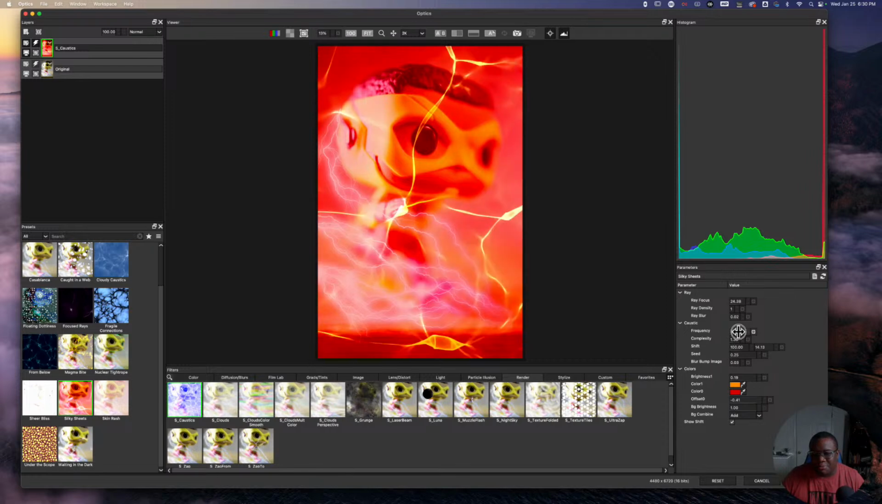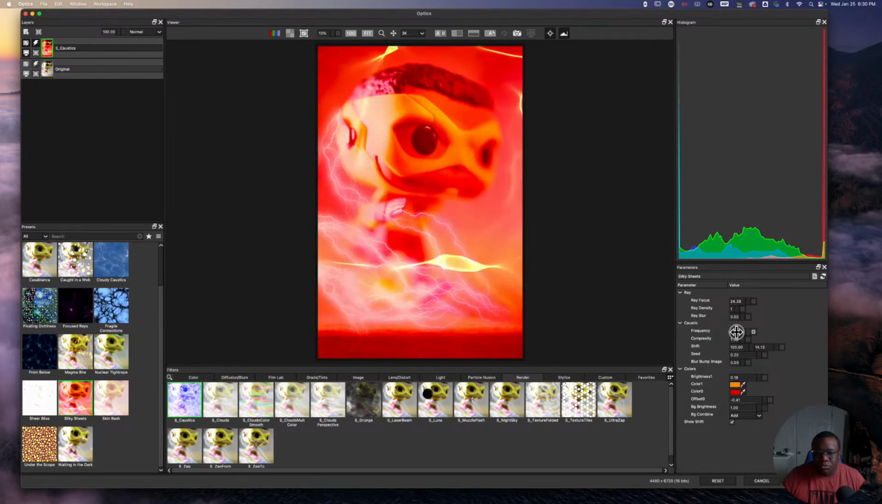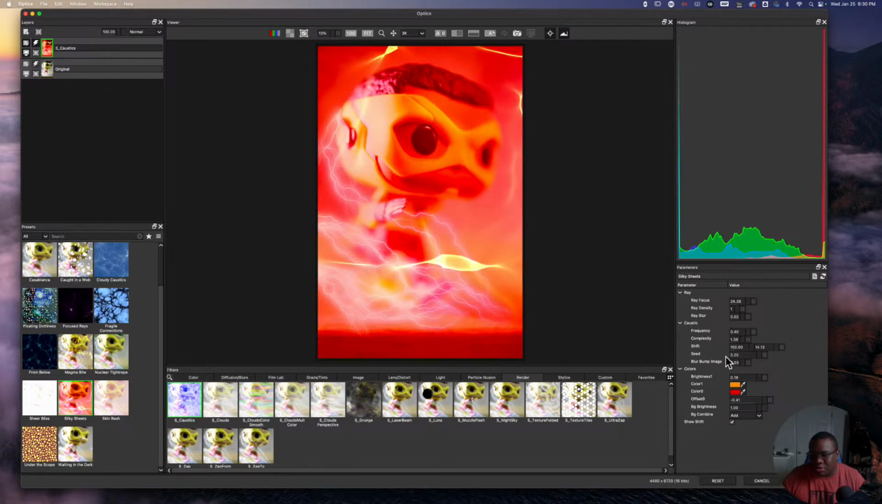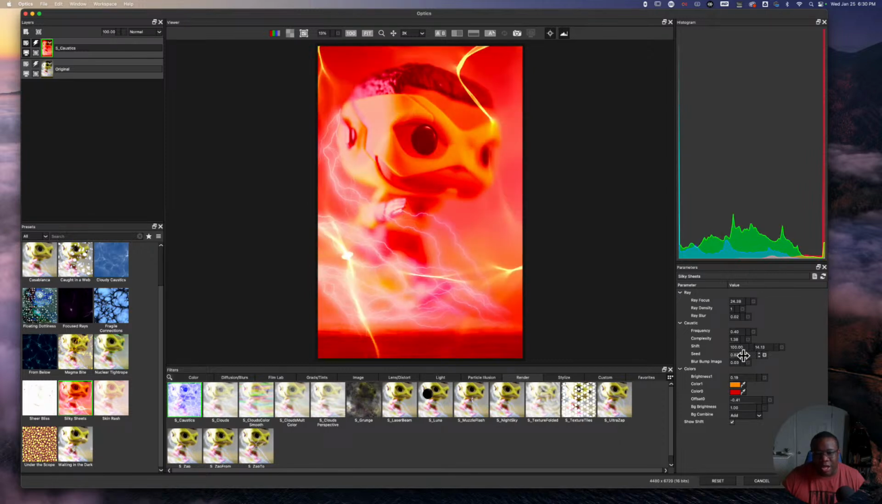And I can even up the frequency, which I would not do on this particular image. I like the simplicity, and I can move the speed so it looks different. So I'll find something, and maybe that looks pretty good, we'll say.